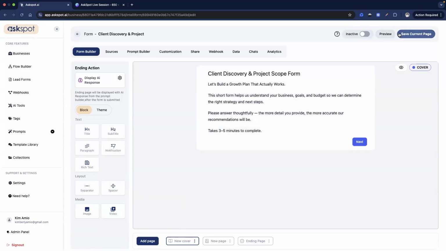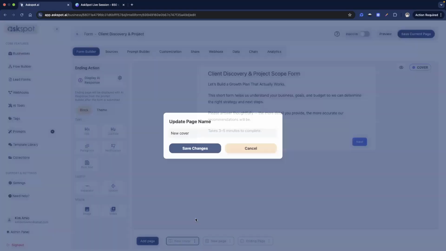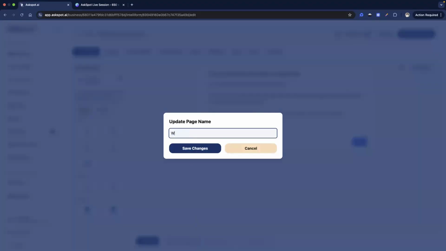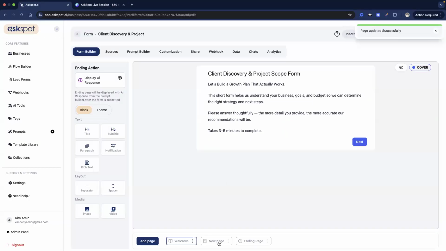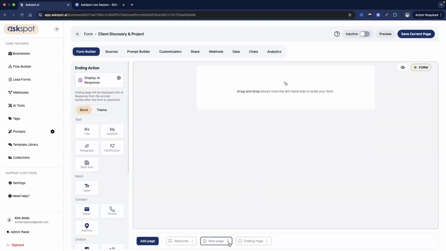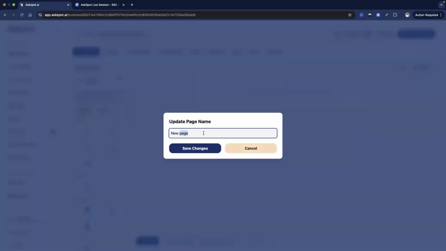Okay, so let's save the current page. And next, we will be starting to collect the important client details. So let's just say this is the welcome page. And that's it, it changes. Okay, now we have the basic information page. So this is what we will be collecting.